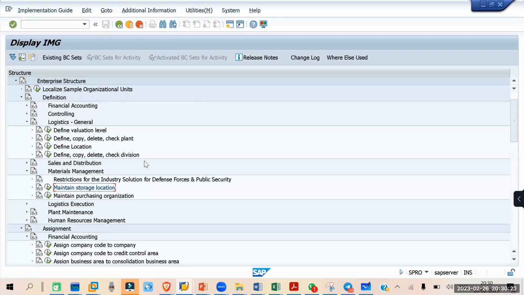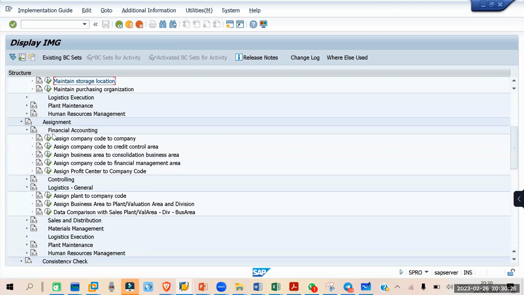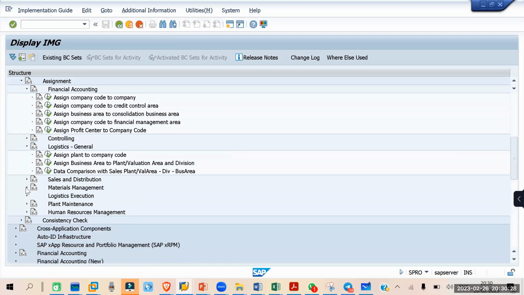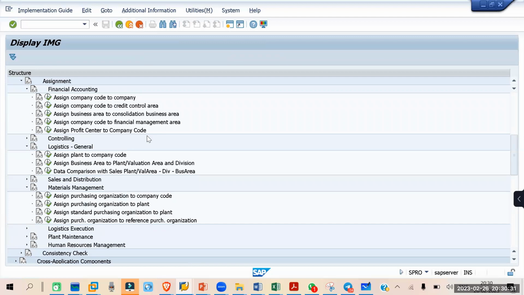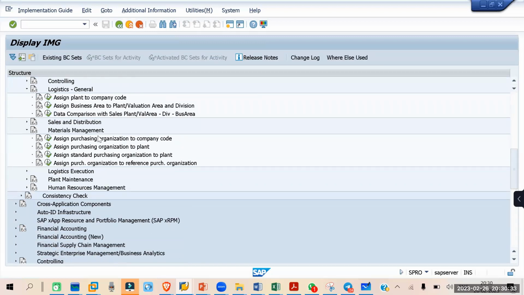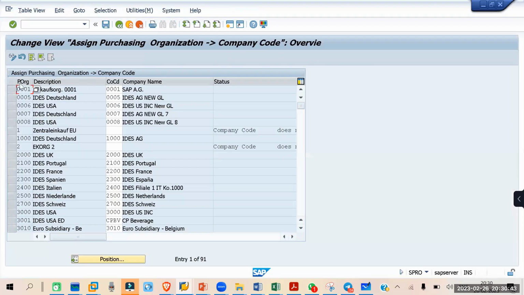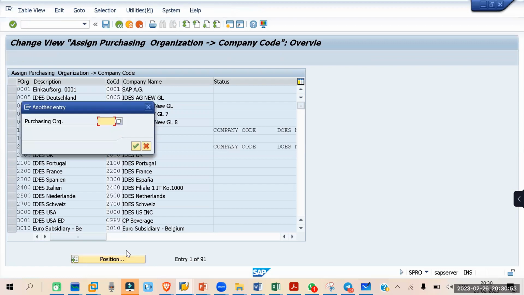Now let's go again to the assignment part, and inside the assignment part you can go to the material management. Here inside the material management you can see only the purchasing organizations. The first one is assign purchase organization to the company code. If you click on this, you can assign the purchasing organization to the company code. Basically this is a central purchase organization assignment. You can go to the position and see whatever purchasing organizations we have.